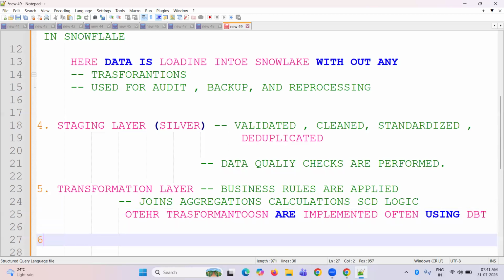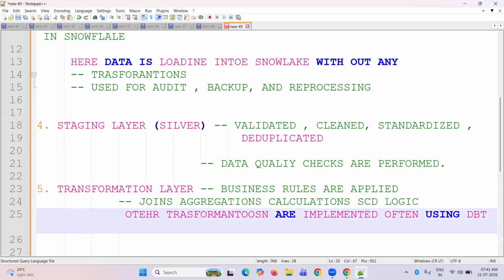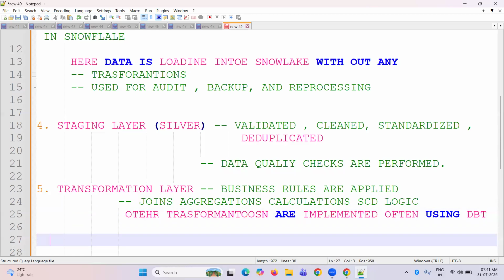Okay, in DBT also we have three layers. So what are the layers in DBT? Anybody can please discuss. If you talk, you can learn more and I can give more. If you are just listening like a class, it's not good for you and me.